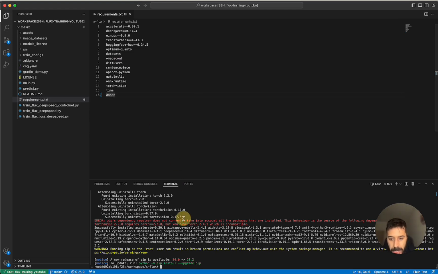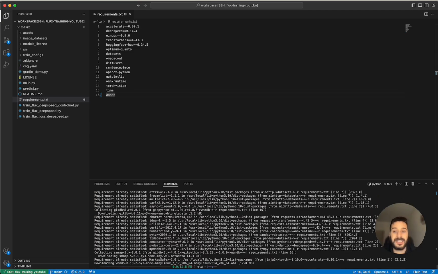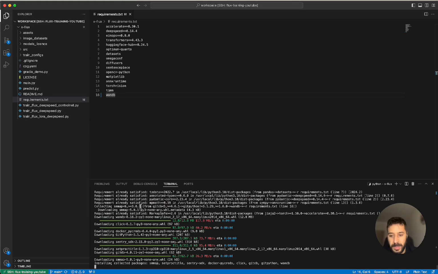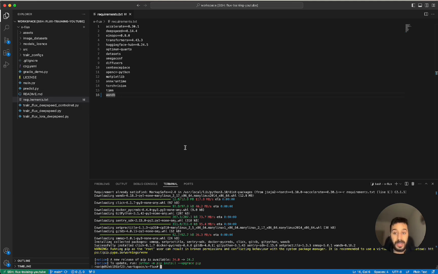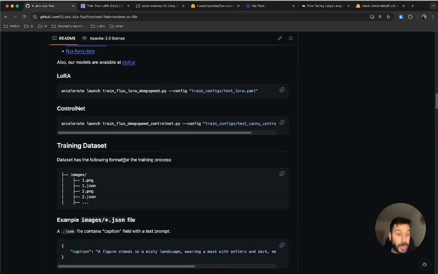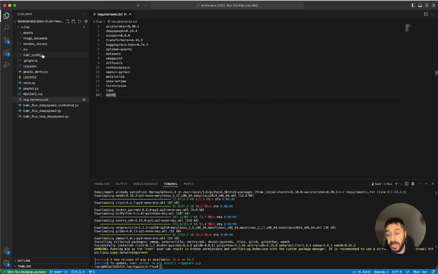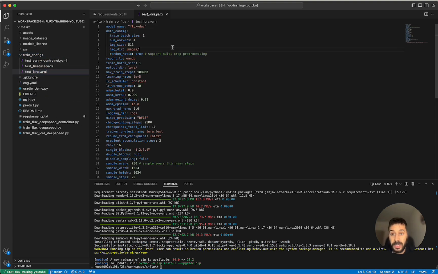Now I need to run it once more because I added the weights and biases installation. Everything's going to be installed from the cache except the weights and biases. Now weights and biases is being installed. It got installed successfully. And now the next step is the training. For training, we're going to use the test LoRa YAML file for the training configurations. So these are the training configurations.